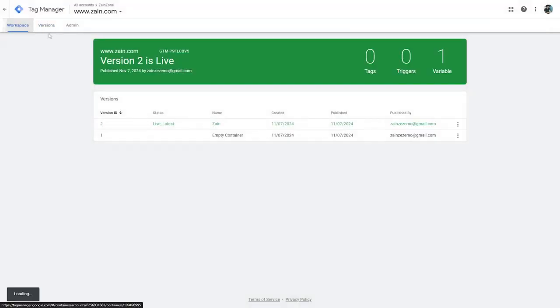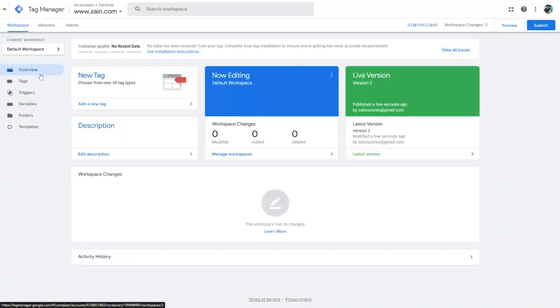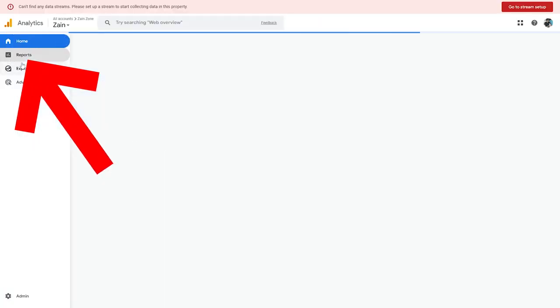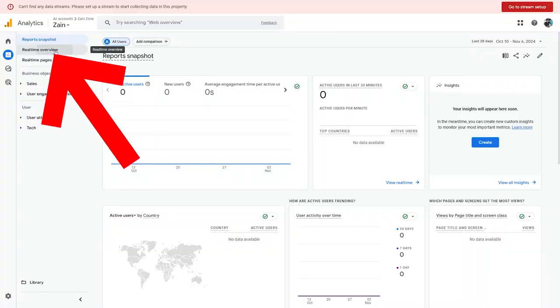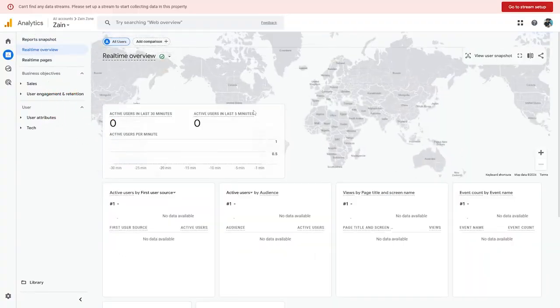Now, in order to see the analytics, you can simply open Google Analytics right here, then click on reports, and here you have to click on real-time overview. Then you will be able to see the real-time analytics. And that's all for today.